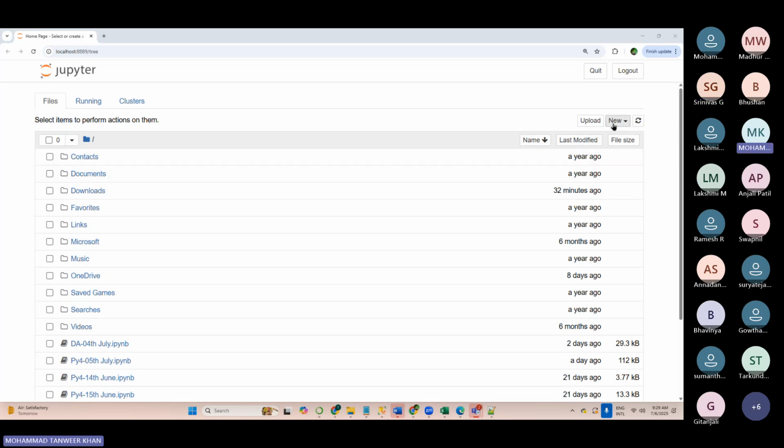Yeah. So now you have to click on the New button and you will see Python 3. Maybe if you install, you will get a later version, so maybe it will be Python 4. Don't get confused, because Python keeps on updating and upgrading. For my case, it is Python 3. You have to click on it.